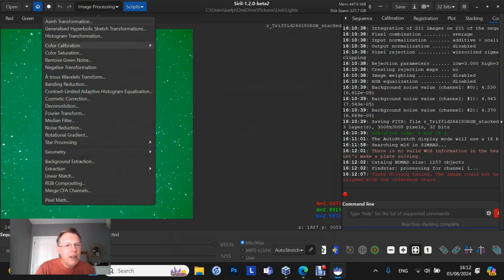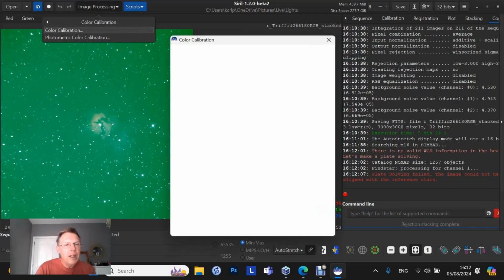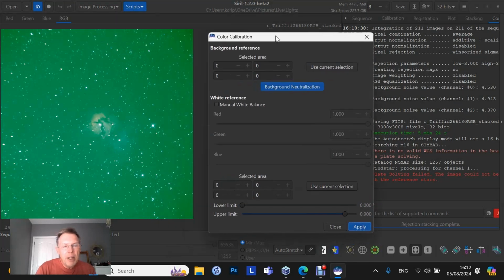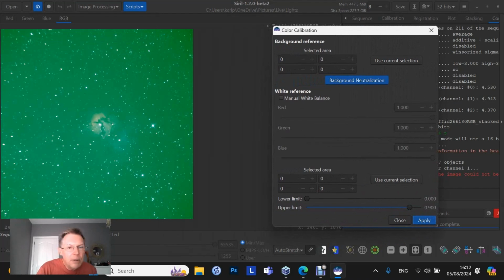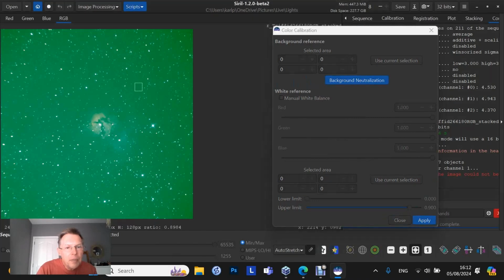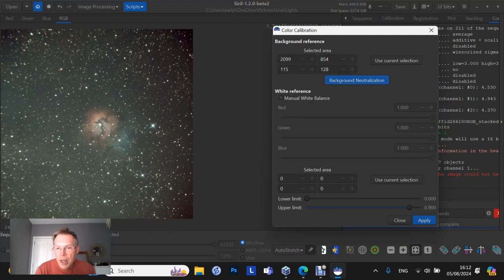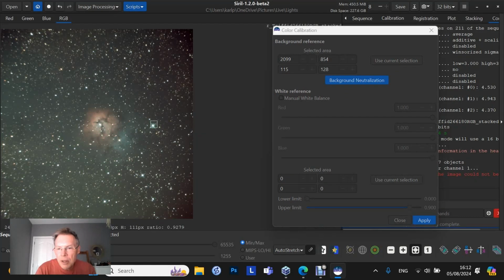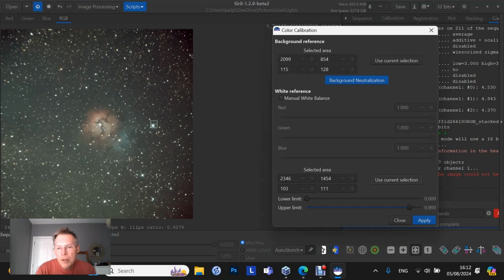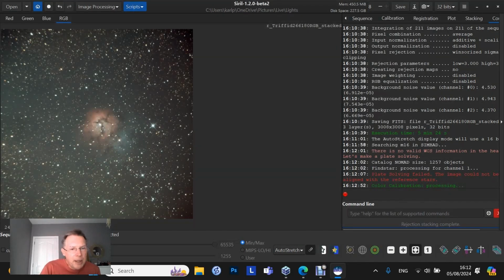Image processing, let's go to color calibration. Color calibration, select an area that has no stars, let's say this area here, and then use current selection, background neutralization. And here we need a bright area, let's choose it here with the star, use current selection and apply. That has now calibrated the colors, and that's our stacked image.